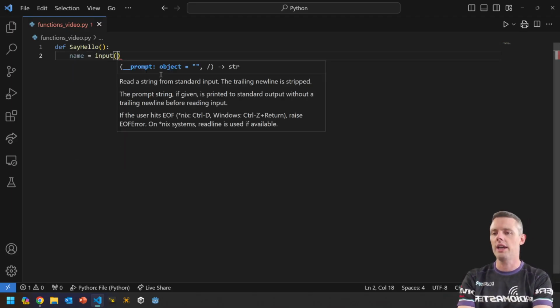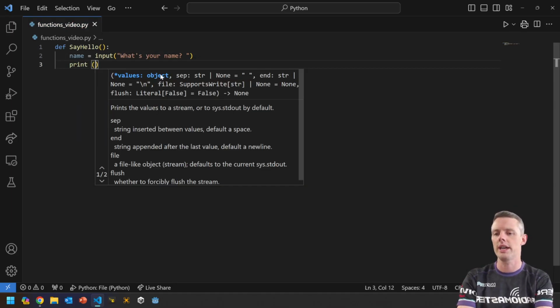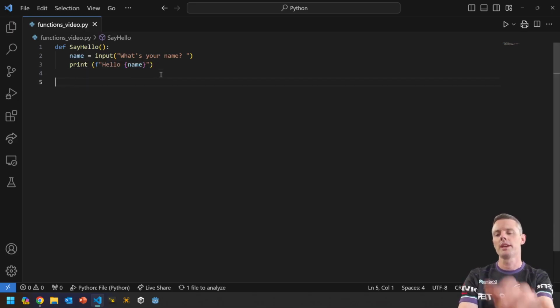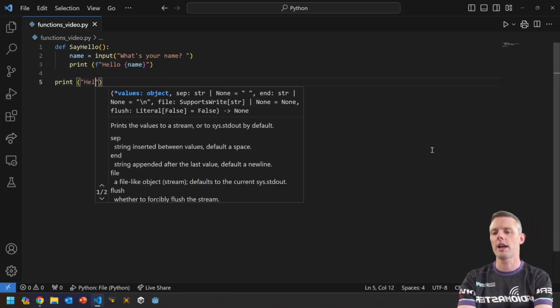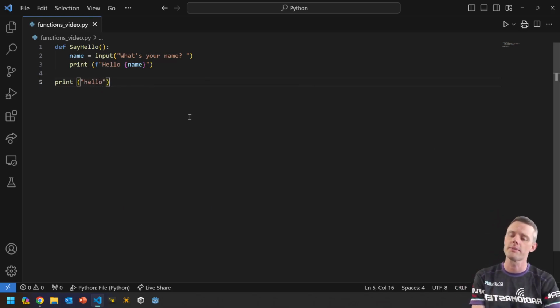Okay, let's get their name. What's your name? Like so. And then let's print an f-string, hello name, like so. Now, let's put a quick print and then hello. I'll put a lowercase there so you can tell the difference between those.